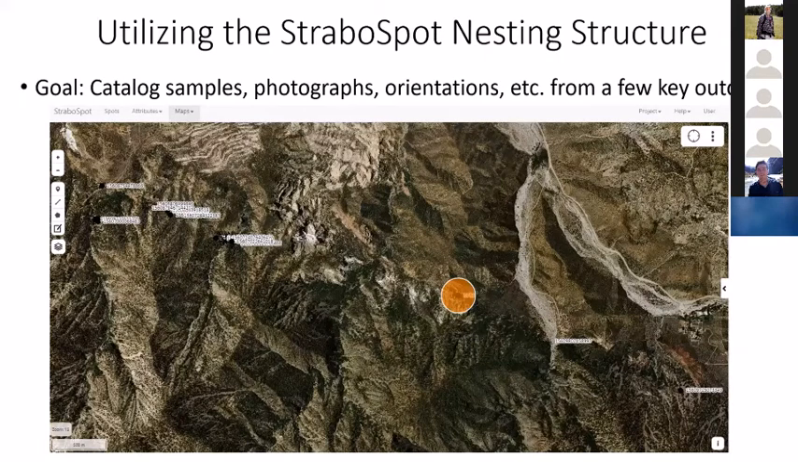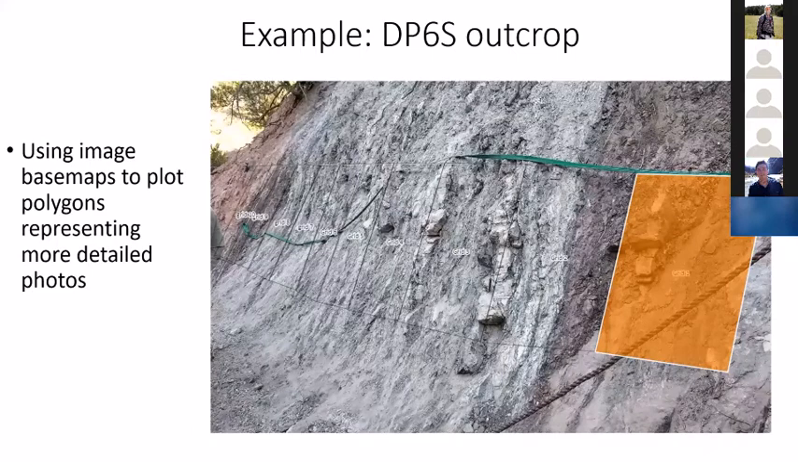Okay, so for this project, the focus has been on a few key outcrops. Therefore, the main utility of Strabo, in my case, has been cataloging samples, photographs, orientations, and other data at the outcrop scale. We're going to take a closer look at the highlighted spot, outcrop DP6S, here along the obvious trace of the Punch Bowl Fault.